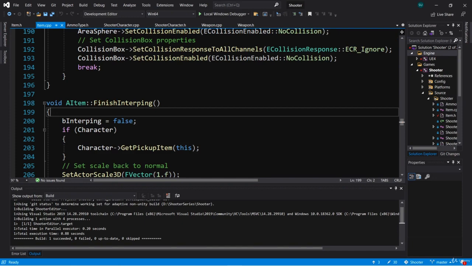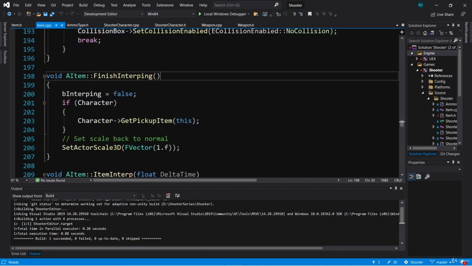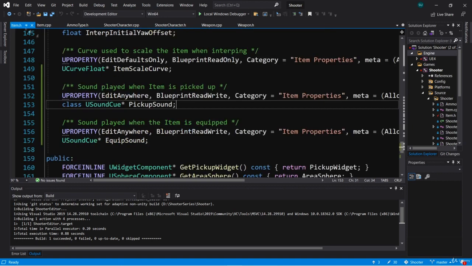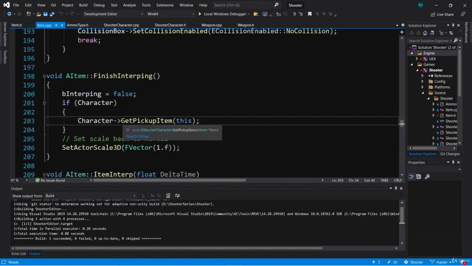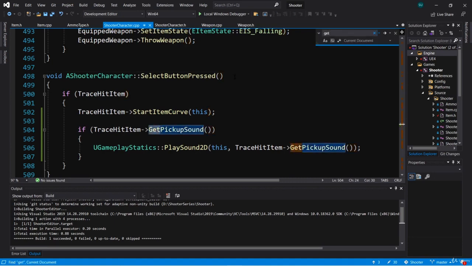Now if we go over to Item.cpp, we have this FinishInterping function. This is what's called when we're finished with the interp timer. And what this does is it checks to see if we have a valid reference to the character and calls the character's GetPickupItem. Now, when we call GetPickupItem, we pass in this, so the character will have a reference to this item. And since we added to the item class an equip sound, we can play that on the character in GetPickupItem. So let's go to ShooterCharacter.cpp and search for GetPickupItem.